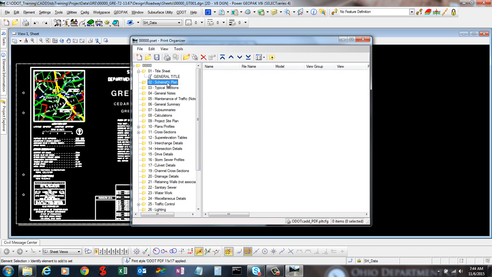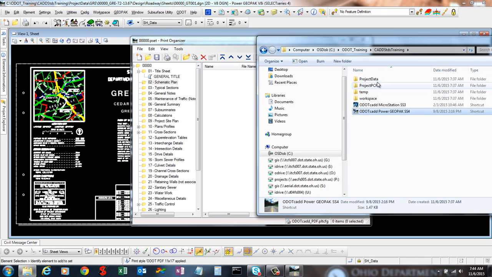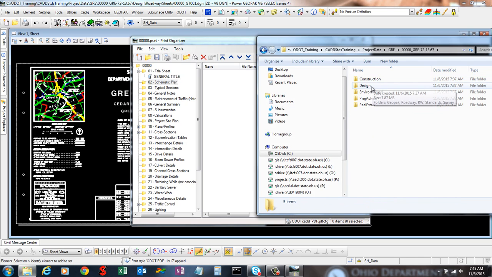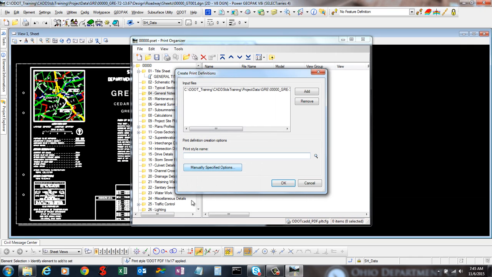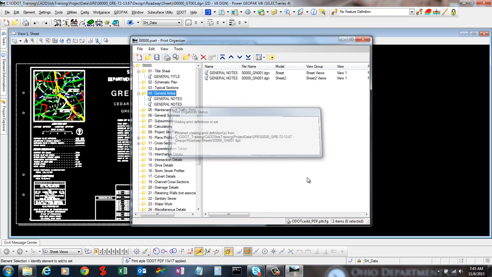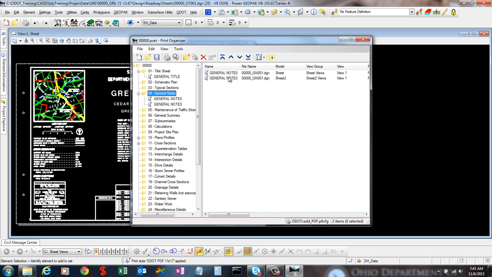Another way of adding files is to just navigate to those files. You can just select it, drag and drop over the folder you want. You get the same dialog as before, and it'll go through and add the files. So this one had two sheets. There's the model it came from. There's the name.